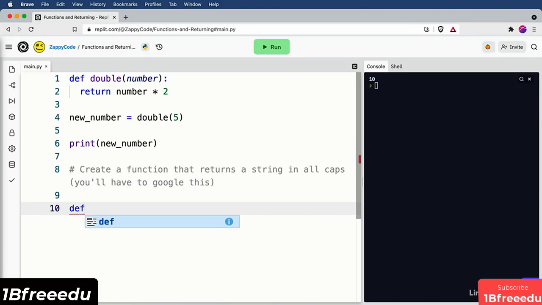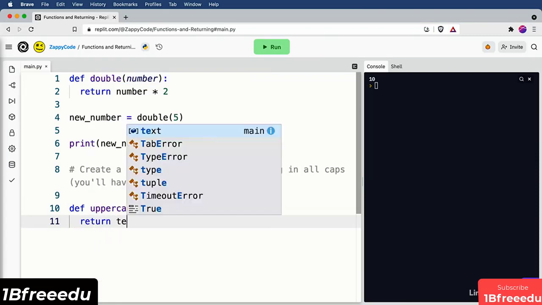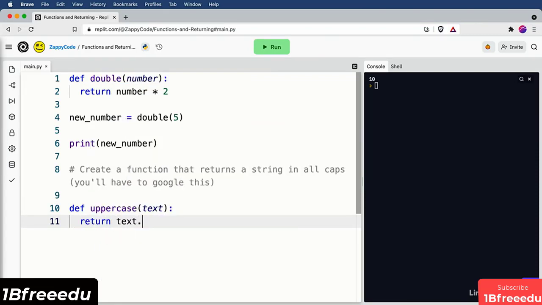So I'm going to make a function here, and I'm going to call this uppercase. And what we're going to take in here is some text. And what we want to do with this text is return that text, but make it uppercase. So we're going to do a dot upper on this, okay?